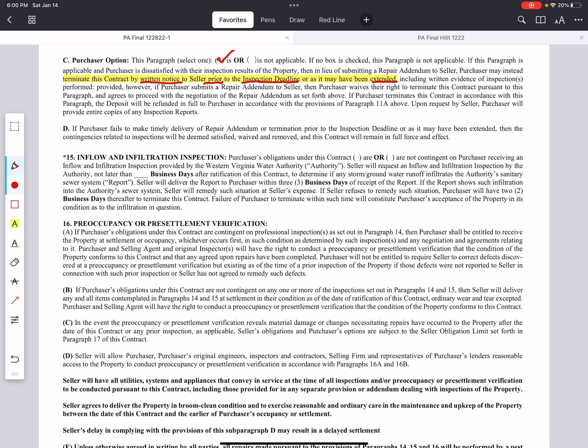And with that termination, the purchaser would be obligated to provide written evidence of inspections performed. Now, the written evidence should not include a copy of the inspection report. We'll get to that in just a minute. But the written evidence could be a receipt. It could be simply maybe an email from the purchaser's agent, I should say, that acknowledges that they've had these inspections, whatever you're comfortable with that meets what you believe to be the definition of written evidence.